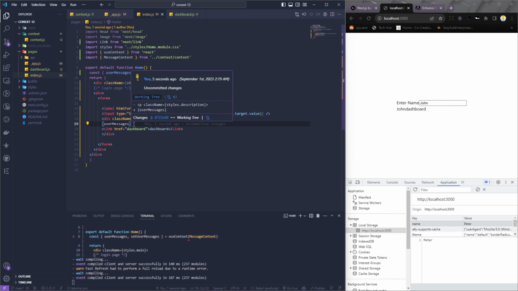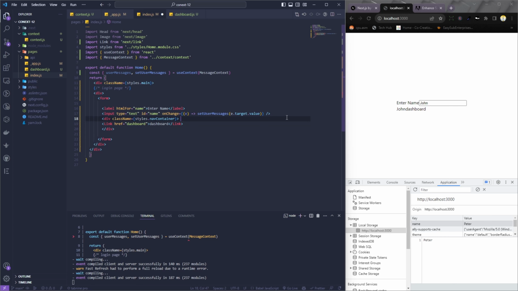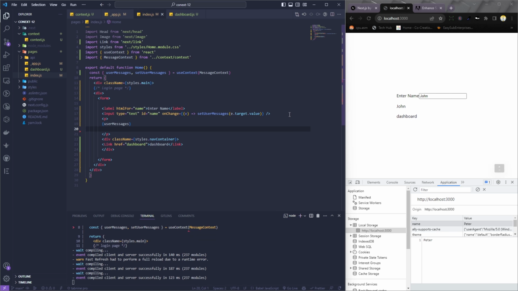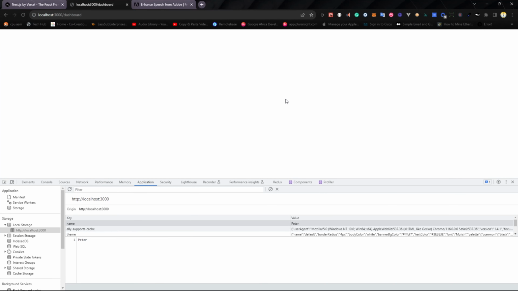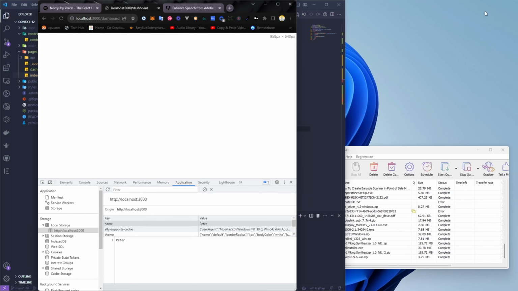So I'm going to move this out of this place, put it in a p tag instead. So you can see the John. Let's now check the dashboard page if we can access it there. Nothing is being displayed here. Let's make sure I saved that.